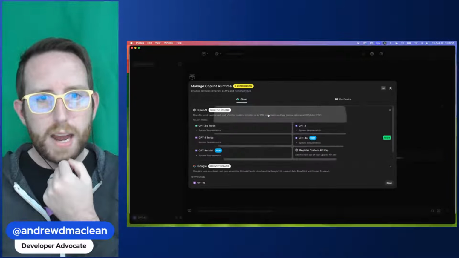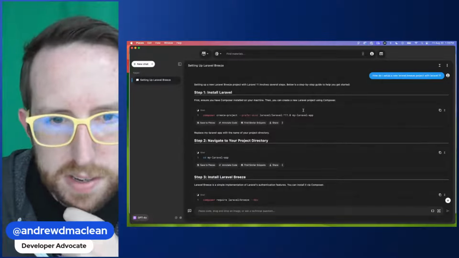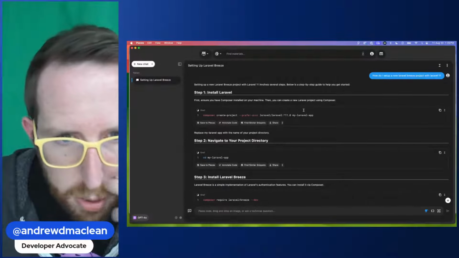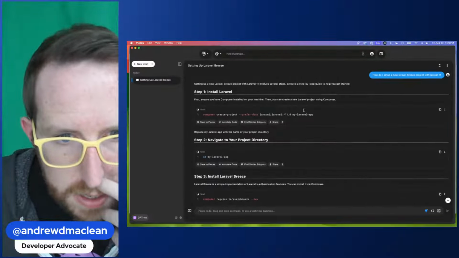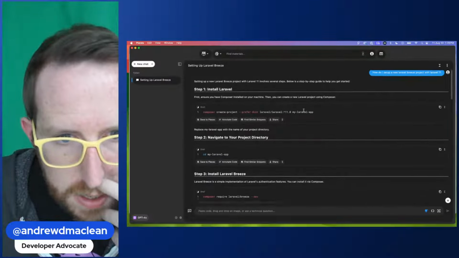All right, so let's see what we've got here. Okay, this is giving me composer create-project. This has a lot of extra steps that I don't think are actually necessary now. I love what this does though, actually. This is giving you a great overview.